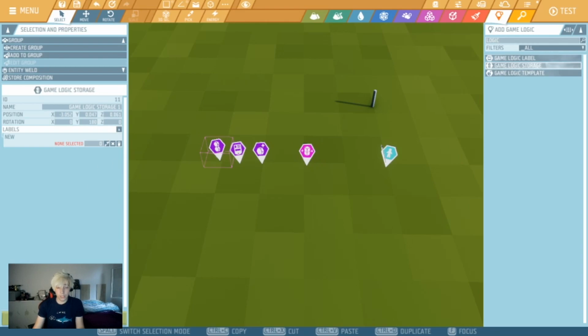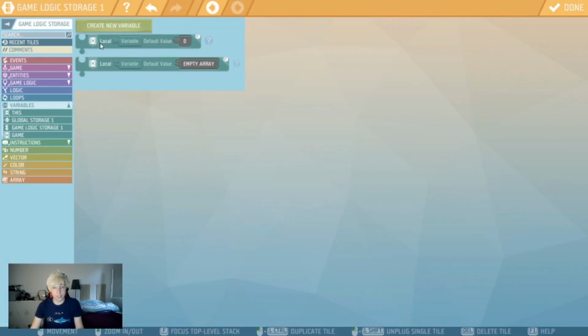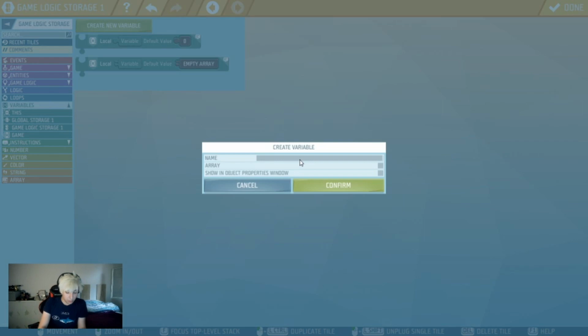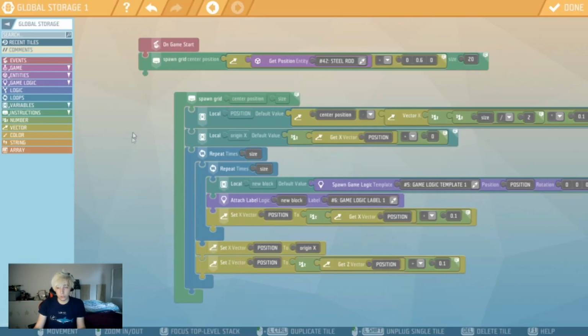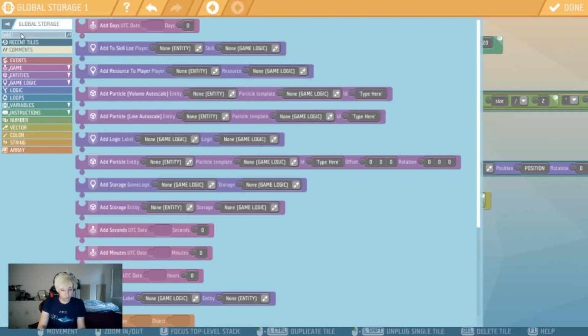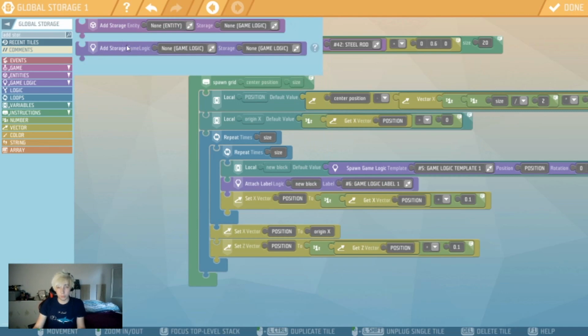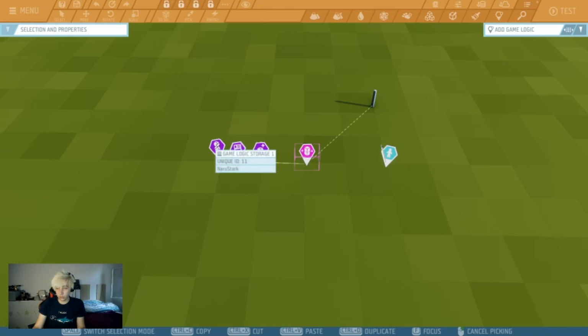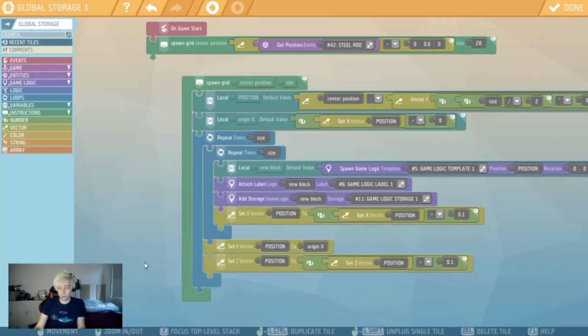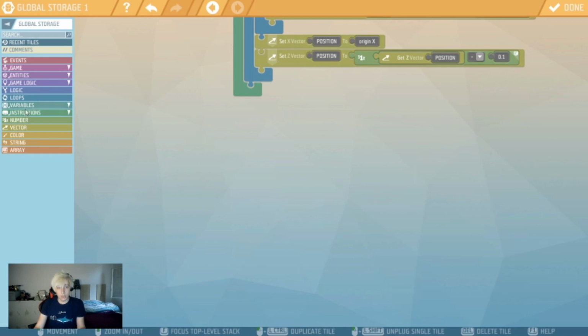Okay, so place game logic storage, open it, and we will create a new variable there called position. And what we will do is go back to our global storage, search for add storage tile, and you need the game logic one, of course. And here, back in our spawn grid instruction, we will add the storage to the newest spawn block. This is how we make sure that each of those blocks will have its own storage, so it can have its own position saved.